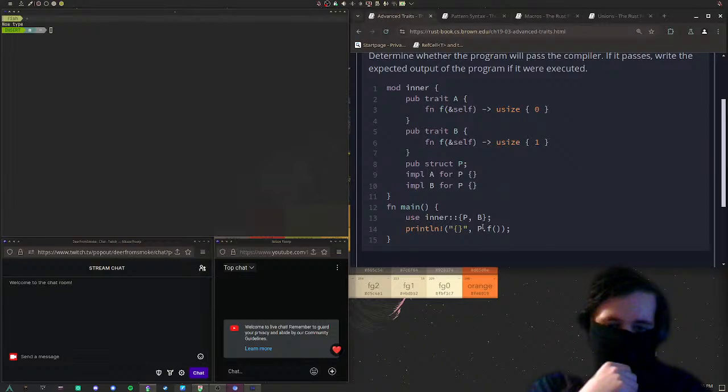Right, P.f. All right, what are we using? Implementing B for P. I don't think we're actually utilizing A at all here, honestly. Taking in P, and we're taking in B, implementing B. All right, so we got function F taking in a reference to itself, and now putting a usize 1. I think this is obviously going to put out a 1, right?